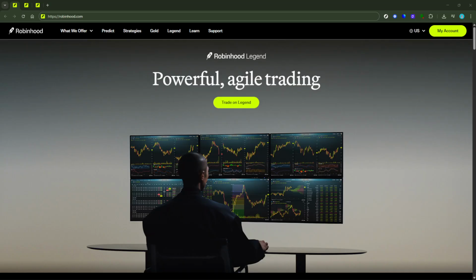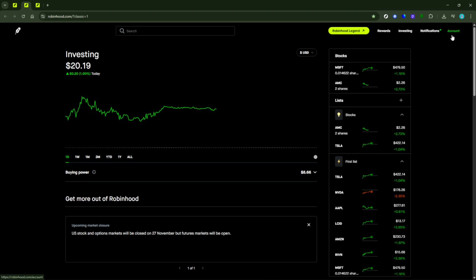Let's begin by logging into your Robinhood account through the official website. Open your preferred browser and navigate to robinhood.com. Once you're there, enter your username and password to log in securely. After you've signed in, you'll be greeted by your dashboard, where you can see your portfolio, overview, and recent activity.